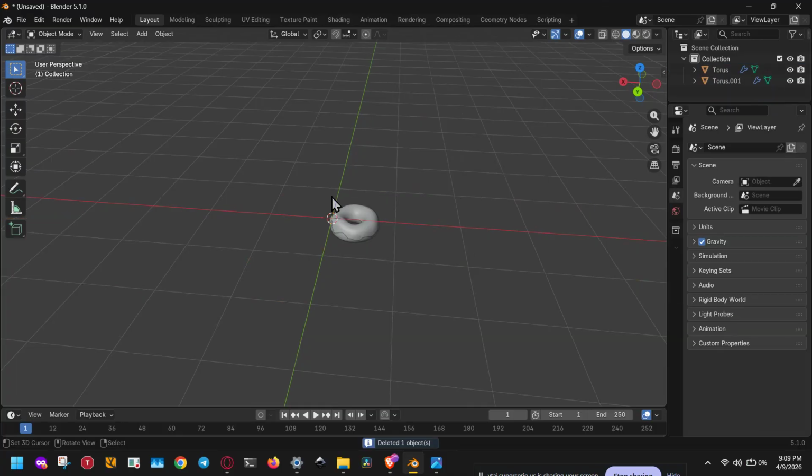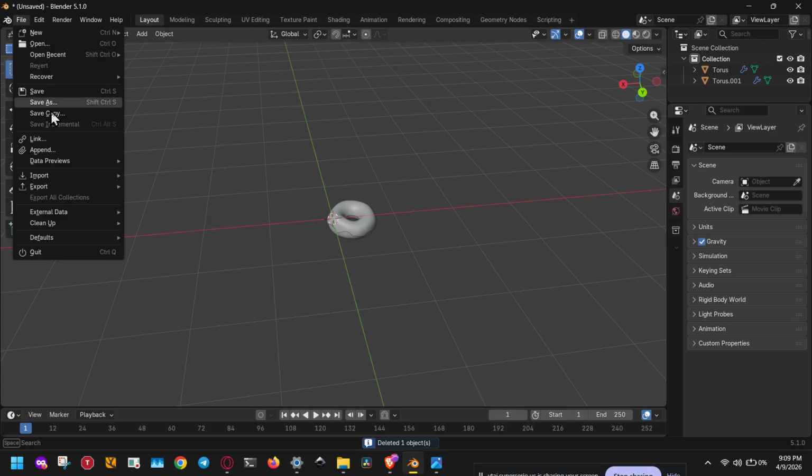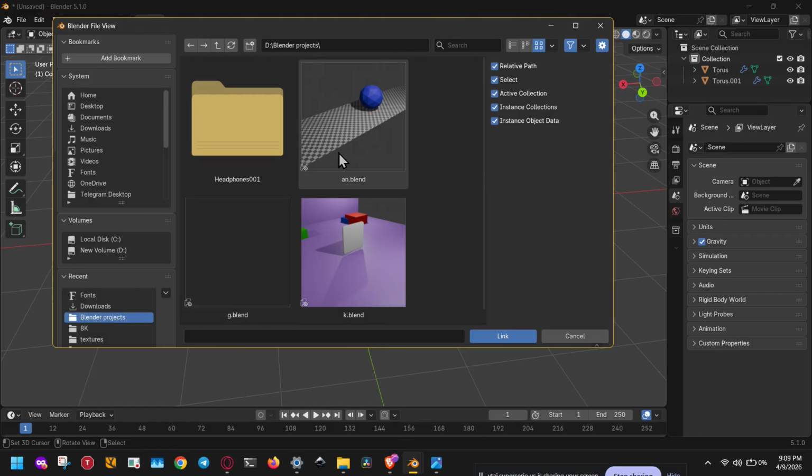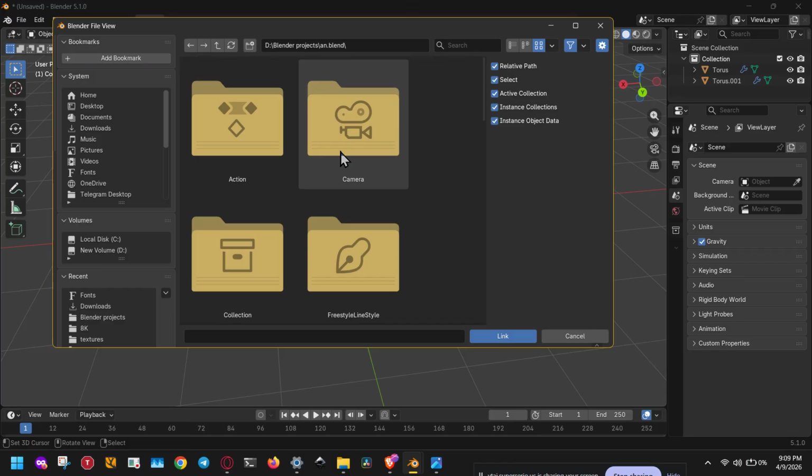To do that, go back to File and choose Link instead of Append. Then select the source .blend file again, browse to the folder you need, pick the object, collection, or material, and click Link. The difference here is important.